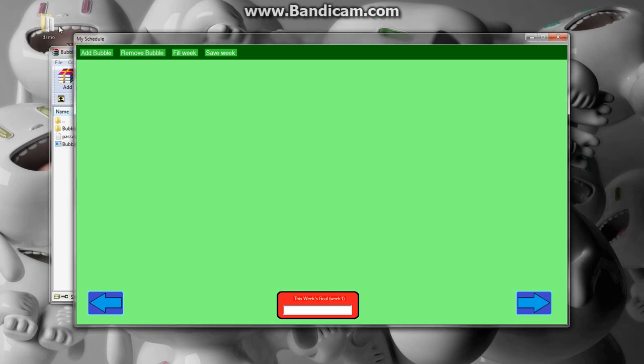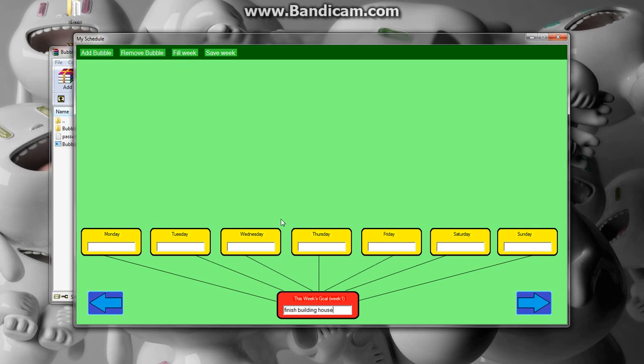So here it is. And what I have to do is, first of all, you have to create the goal for the week. Let's just call it, I don't know, finish building house. Just try to make a pretend one. And then you have to click add bubble, or you can click fill week, but that'll fill the whole week.